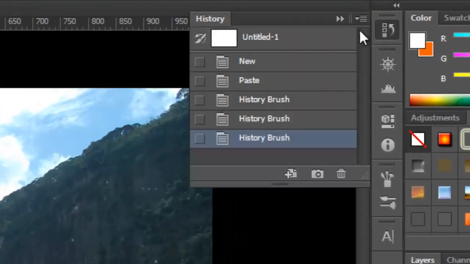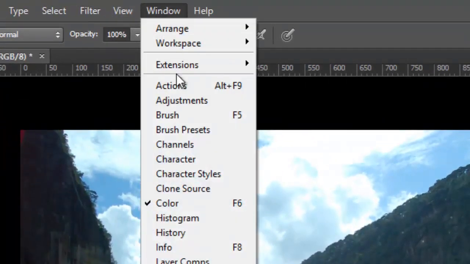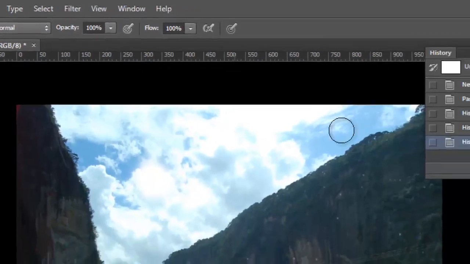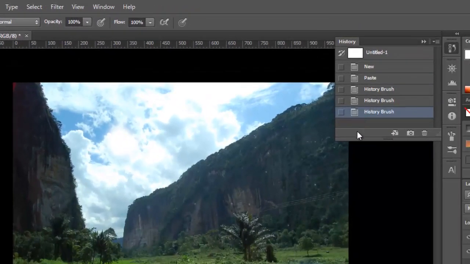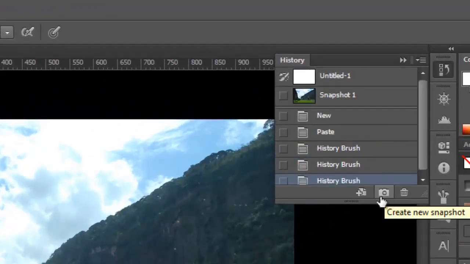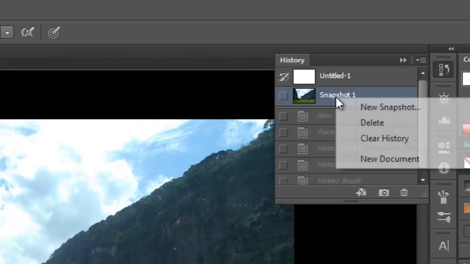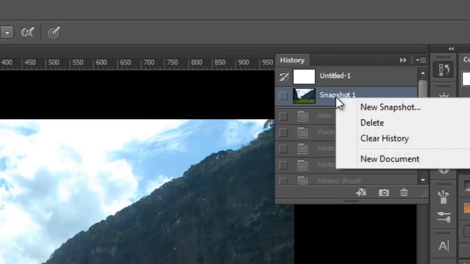So this is our little history tab here. If you don't see that, then come over to Window and click on History in the window drop down and it'll appear. Okay, so you have to create snapshots of different stages of the image. So this is the original image. We're going to click on this little camera icon to create a snapshot of that. So snapshot one. There it is.